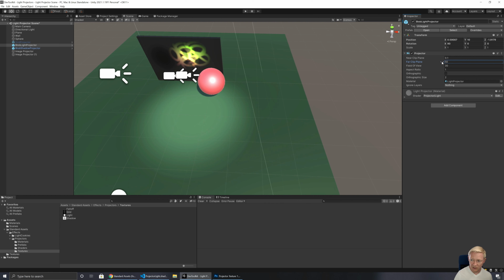My clip plane, if I reduce this, see how it's fading? That's because that fall off is happening over the distance of the clip plane. And as soon as the clip plane is in front of what we're projecting on, we no longer see it. So these near and far clip planes are controlling the range, so in terms of the distance from the camera, where that light projector is able to have effect, and that fall off applies over that range.